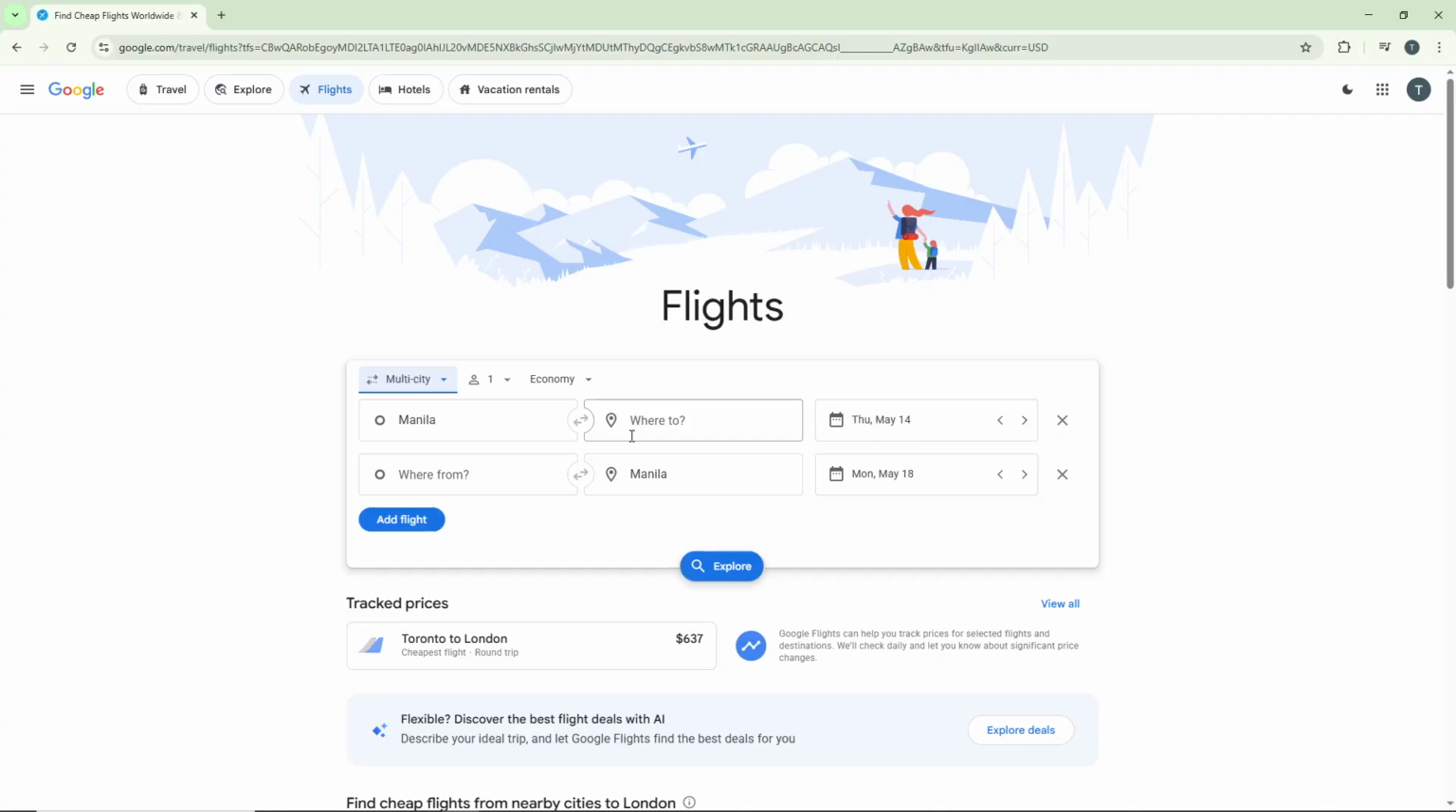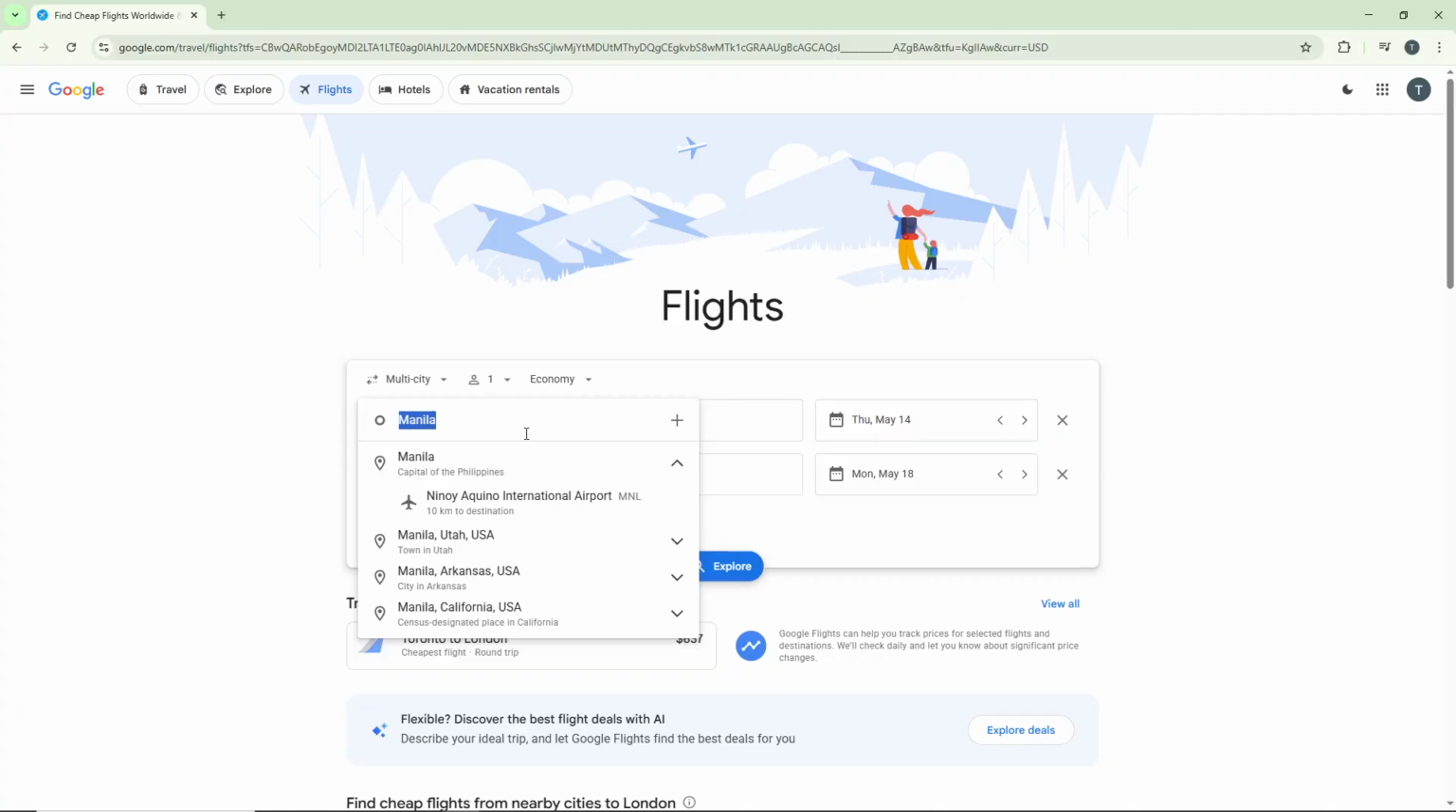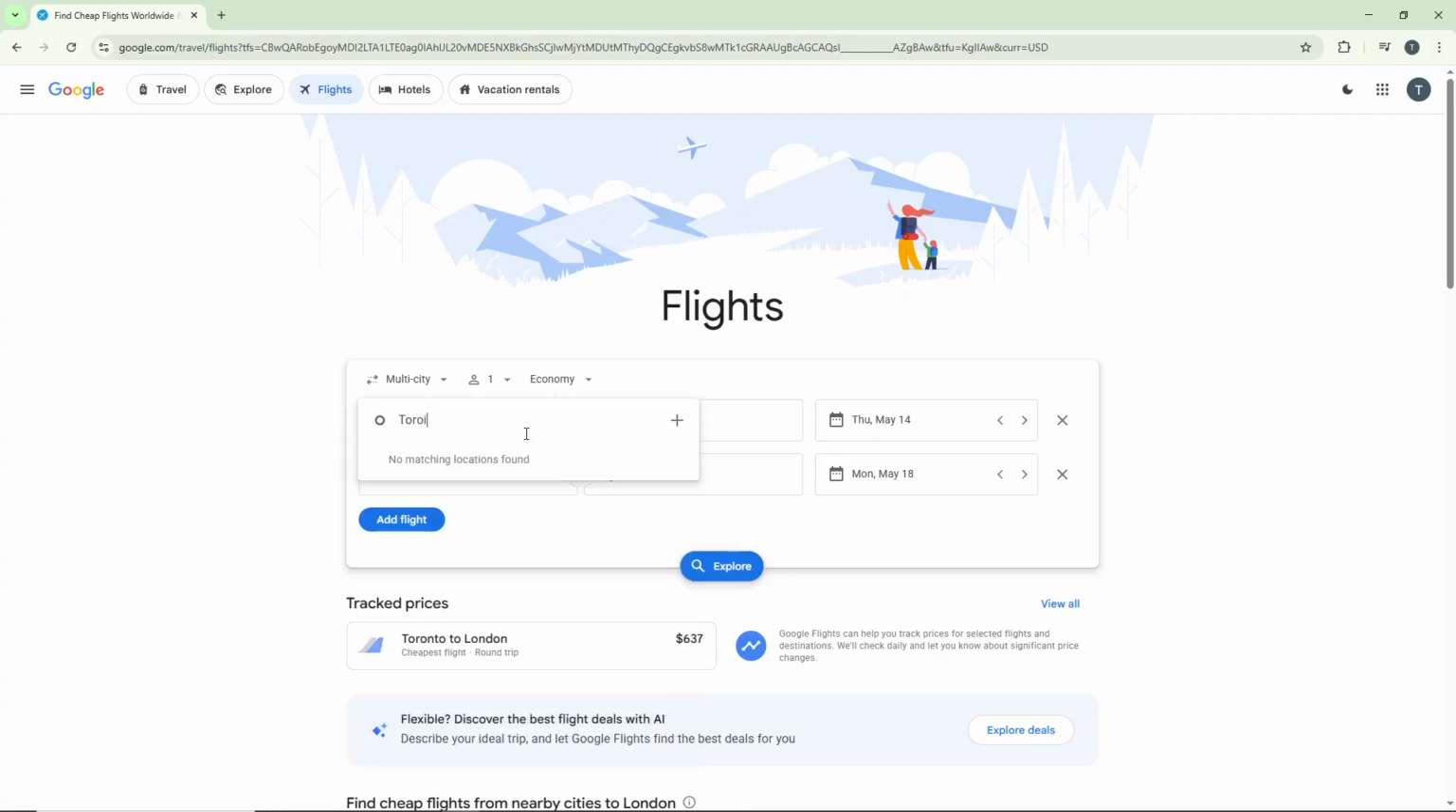In the first set of fields, you'll need to input your starting location and your first destination. For example, you could type Toronto in the departure field and London in the destination field. This sets up the first leg of your trip.